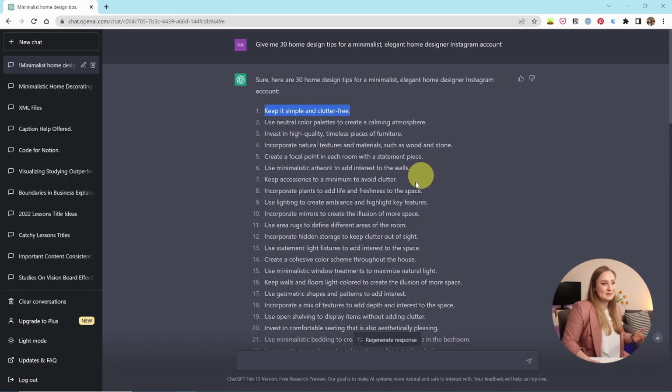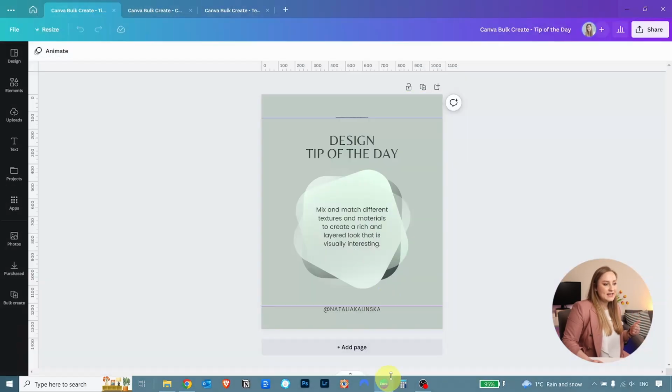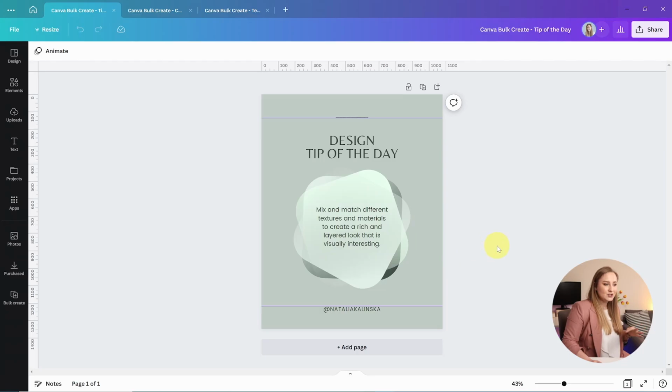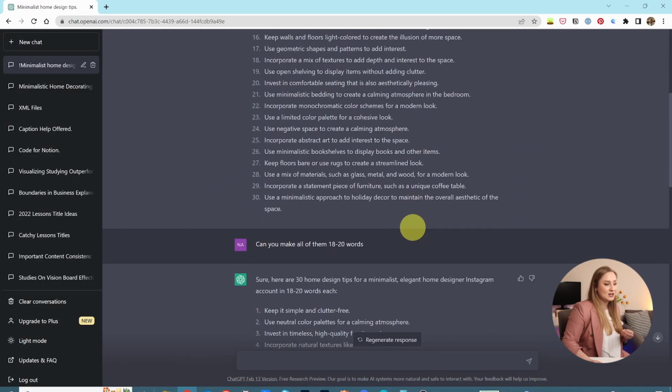So the first one is keep it simple and clutter-free, which if you take a look at this Canva design, it actually requires a few more words. That's why I went back and actually asked it to make them 18 to 20 words.